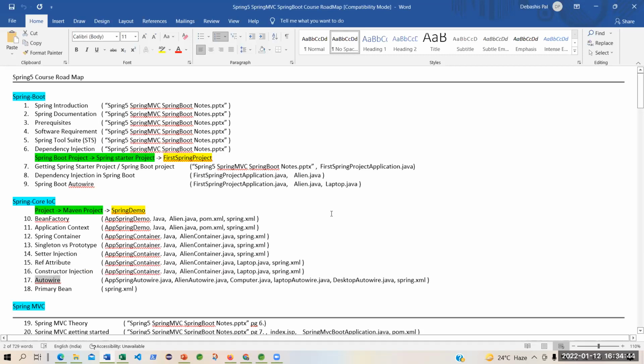Is this only a term, or does it come through all these steps? It started with BeanFactory, then went to ApplicationContext, then to the Spring container. Then you have to know singleton versus prototype. These are the design patterns.